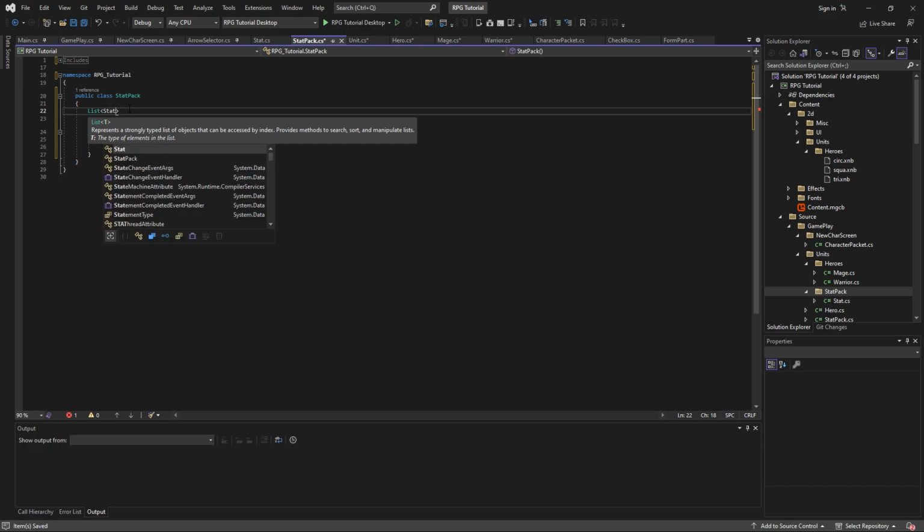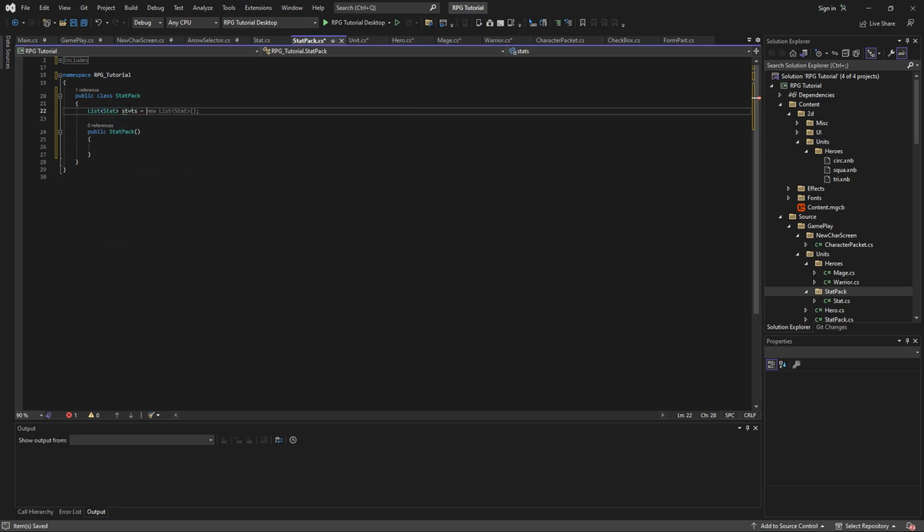List stats equals new list stat. Very simple. Nothing goes in our constructor. And then what we need to do is we need to be able to add a stat value, and we need to be able to get a stat value from its name. We need to get a stat from its name, and we need to set stat value. So those are the things that we need to do.